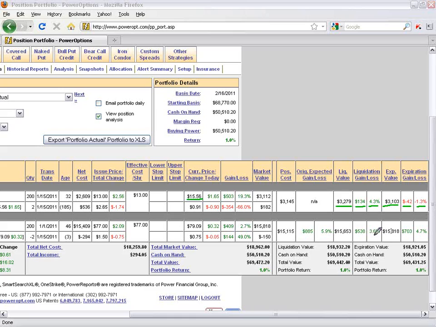Again, that's assuming that we hold it to expiration, the stock's trading at the same price, and we make no other adjustments. For our covered call, if we bought to close the call and sold to close the stock, well, our original position cost first was $15,115. Our expected profit, if the stock was trading above $80, would be 5.9%. If we liquidated right now, sold to close the stock, bought to close the call, our liquidation value would be $15,653. So we'd have a gain of $538 on the position, or 3.6%.